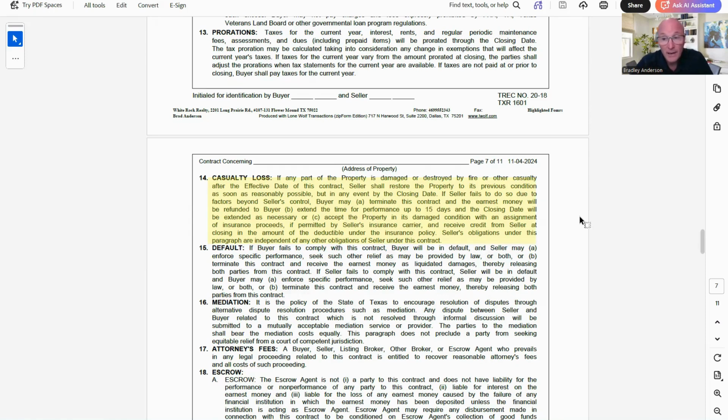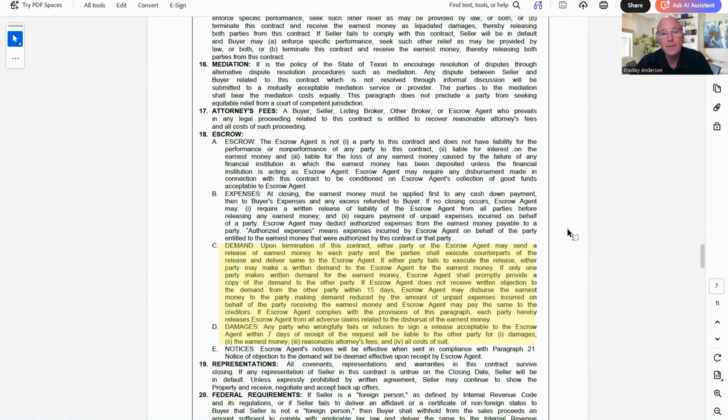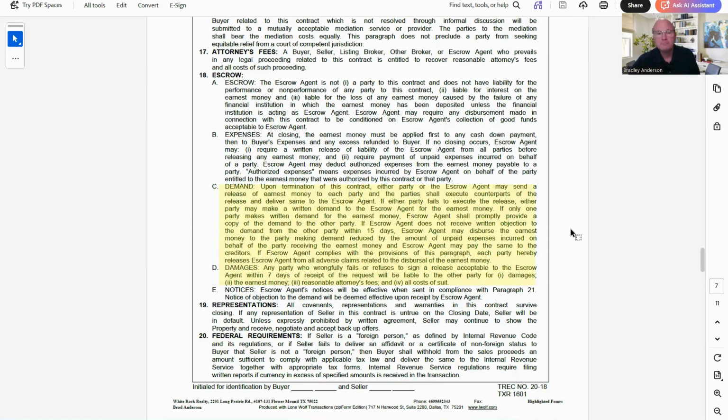Okay, so although it's an option, it's probably not a good one for the buyer to just waive their concern about the roof being damaged or the home being damaged by fire. Okay, so paragraph 18C relates to termination of the contract. And the paragraph is entitled Demand.